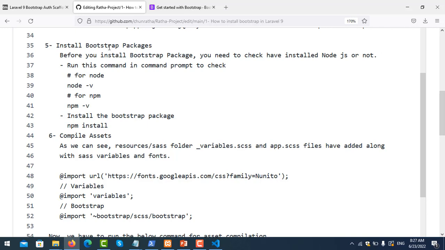Number 5, install Bootstrap package. We need to install the Bootstrap package into our project. But before you install the Bootstrap package, you need the npm command. The npm command comes from Node.js, so you need to make sure that you have installed Node.js on our PC. If you have installed Node.js, then you can run the npm command.